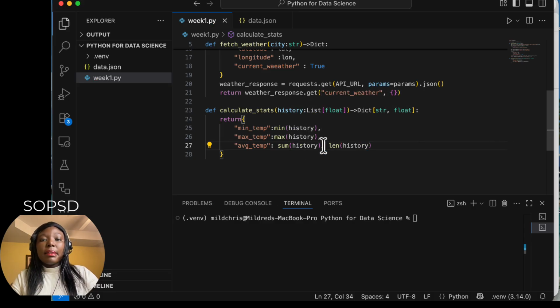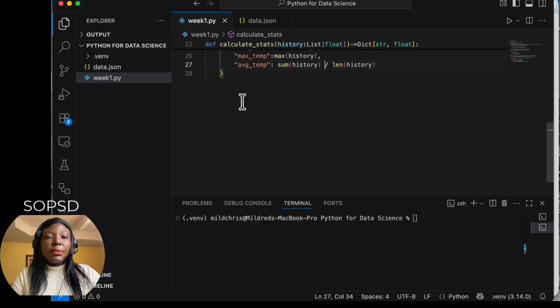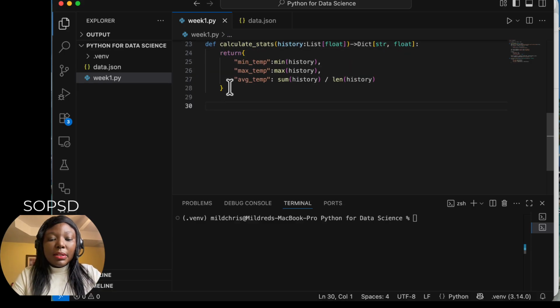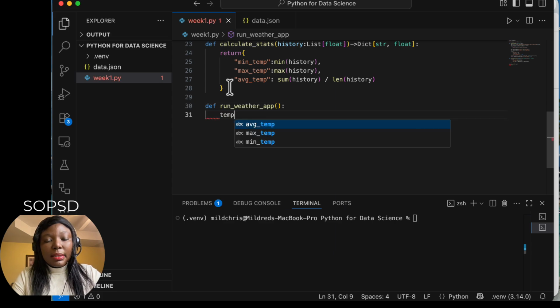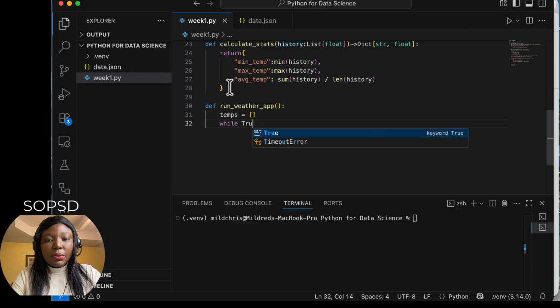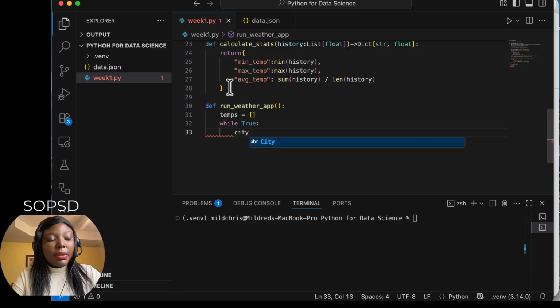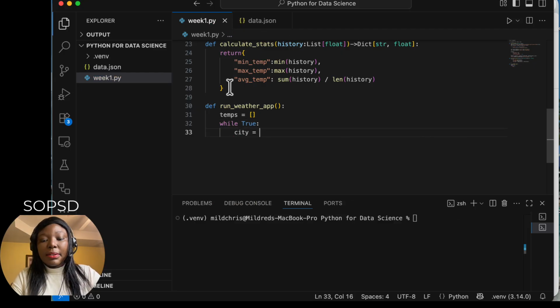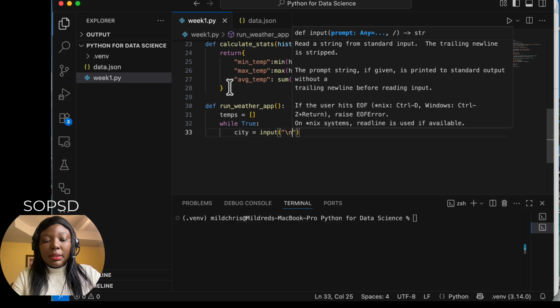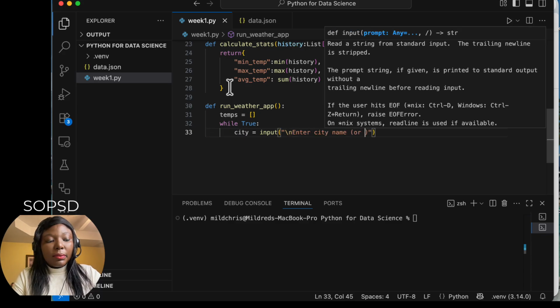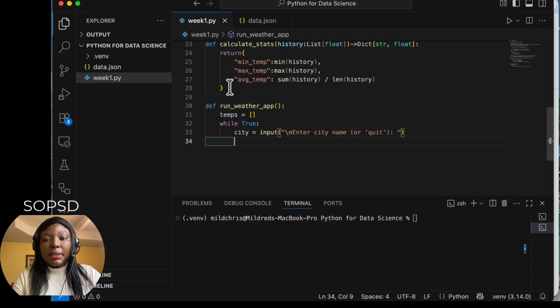Okay, so this is like a basic app. Let's see if this works. Let's create a main application loop where we'll just call main. So let's call this run_weather_app, and here let's have temps equal to an empty list, and let's say while True we want to have the city. We want it to ask the user for a city, right? We'll say input, let's put a new line, "Enter city name", so they type in the name of the city.